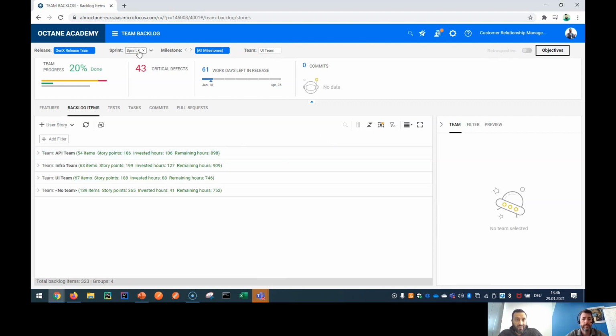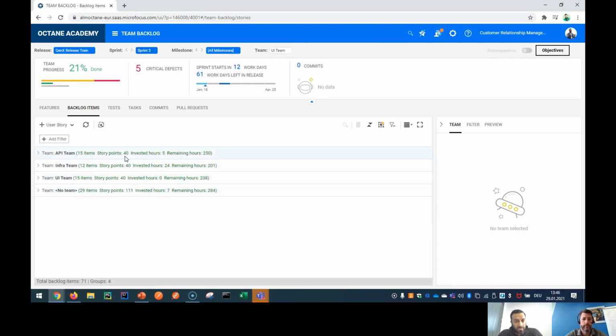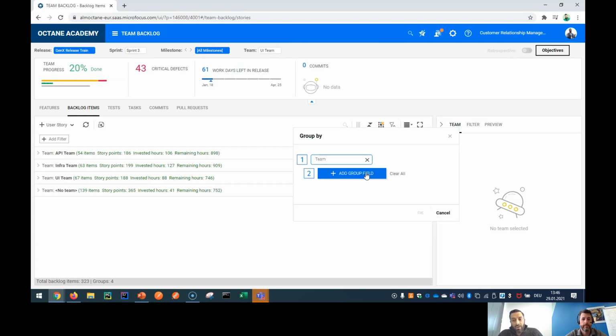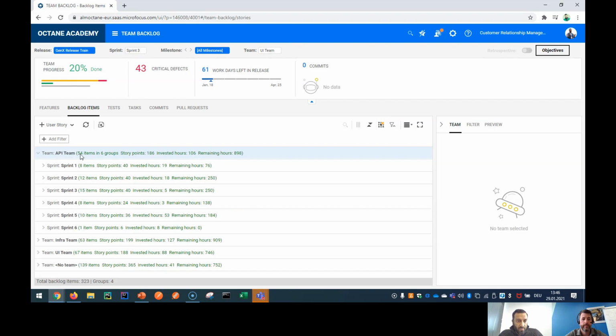Either you can filter here directly on sprint 3, for instance, then you see it will be reduced. Or you can say, I would like to apply a filter or a grouping based on the sprint. Okay. And then when you open it, you see the high-level summary for the team itself, and then you see the capacity in the specified sprints. And now you can even go further.